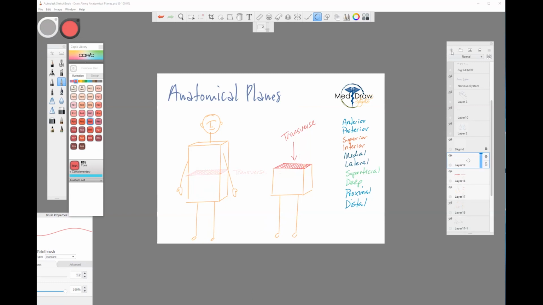Alright, and I'm going to take that transverse and I'm just going to fade that back. I'm going to add another layer on top of it. And the second one we looked at was the sagittal. So let me get a different color. And if you remember, the sagittal went from the top to the bottom. And now we're going to run that one back.